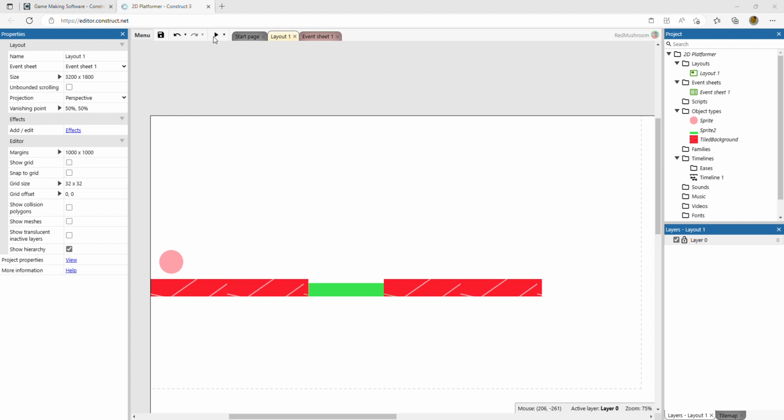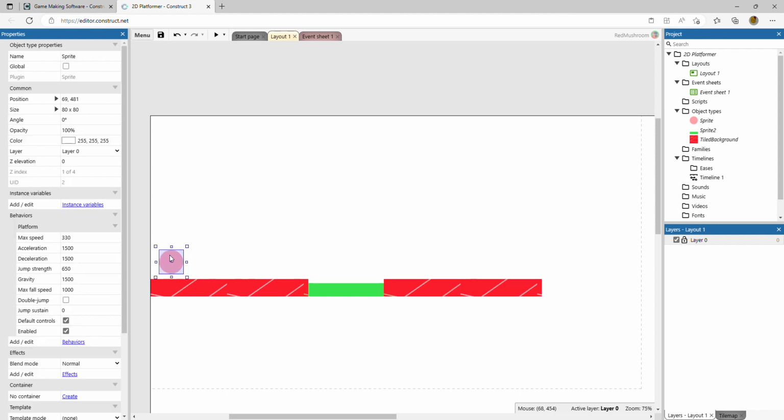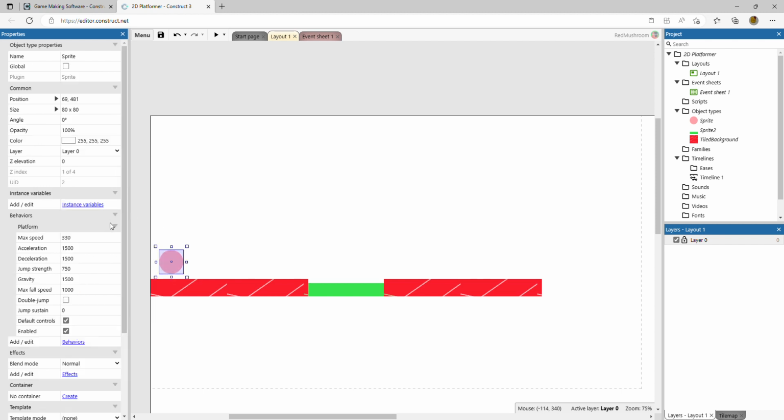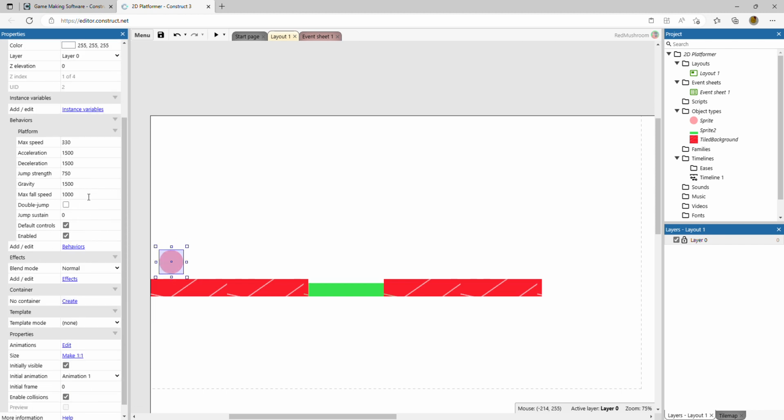So now if you click play, you can move around and jump over the toxic stuff. Also, if you want, you can edit the jump height and stuff of your player in here. So for behaviors, platform, and then you can set the max speed, move the acceleration up, deceleration, jump strength. I usually put that around 750 just because 600 isn't usually a very good number. For gravity, you're going to want to keep that the same. Max fall speed, you can lower that or put that up as much as you want. It's not going to change too much.